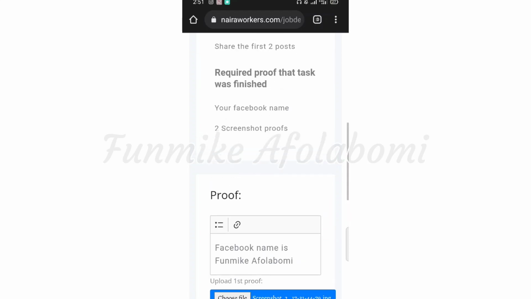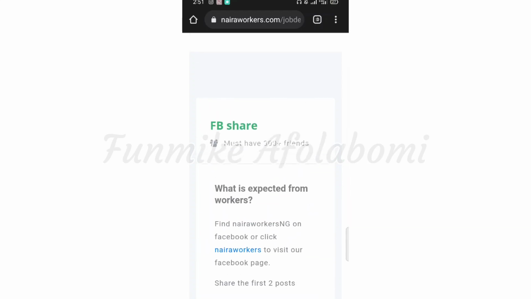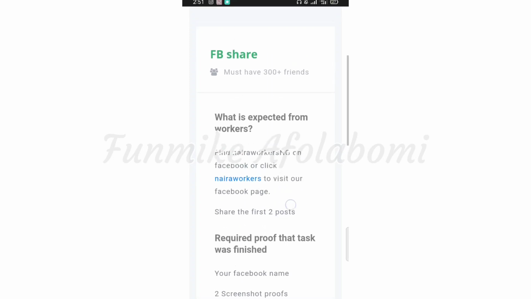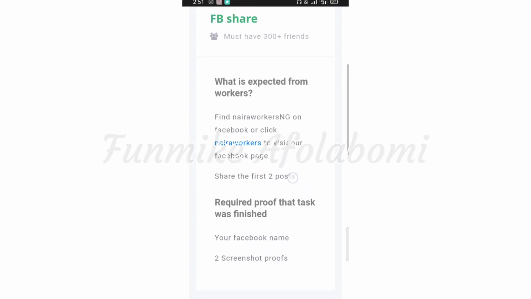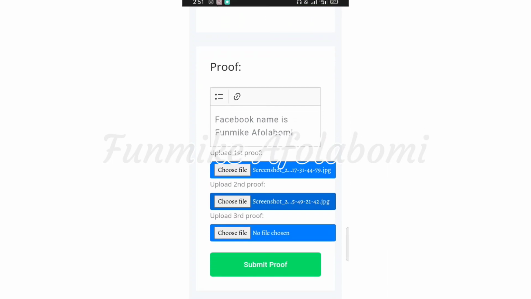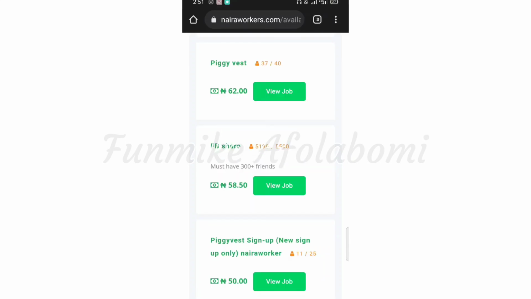Yes. So once you can follow the instruction, and note that each particular task has its own specific information. So you go here and read the information you have to adhere to while performing the task, and that is all. Once you've been able to upload your proof, you just click submit proof, and that's it. As simple as that.